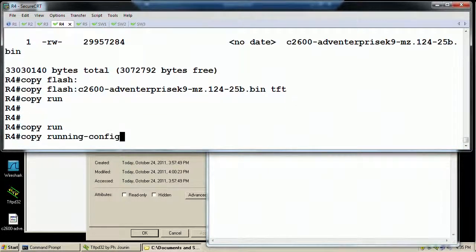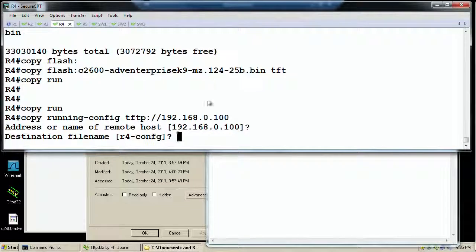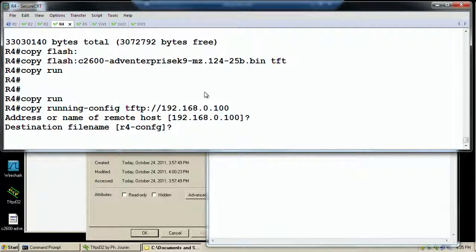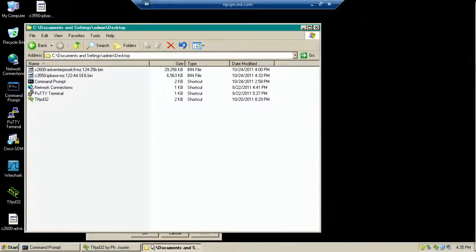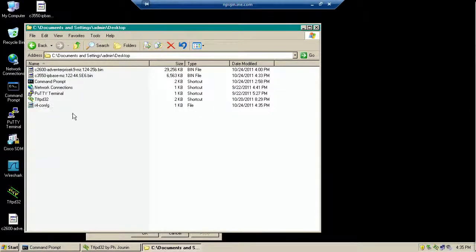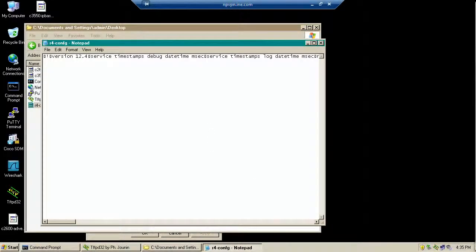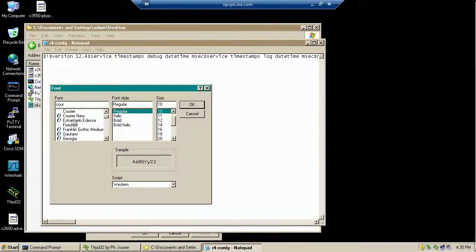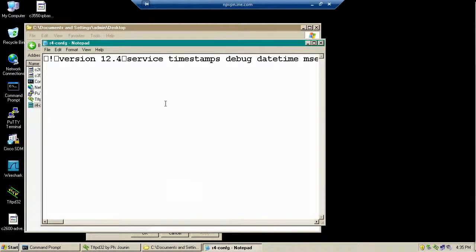So if I were to say copy my running config to tftp://192.168.0.100, and I'll say, you can see by default it saves it with the hostname -confg. We now have this file r4-config. When you open this as an ASCII file, like in Notepad, you'll see that you can't really read what the config is. Let's make this a little bit bigger. Because it's not a regular DOS file. So it's a specific encoding just for the TFTP transfer.